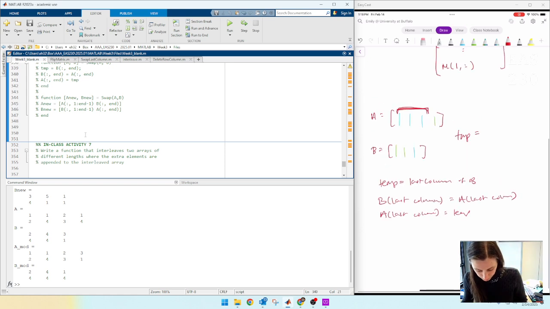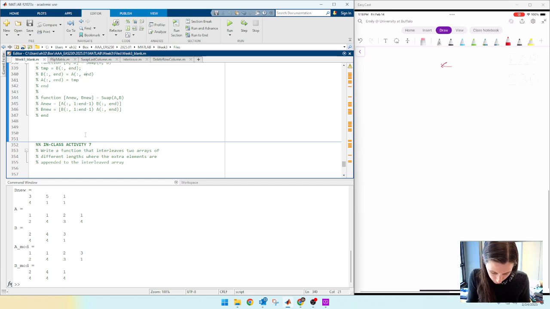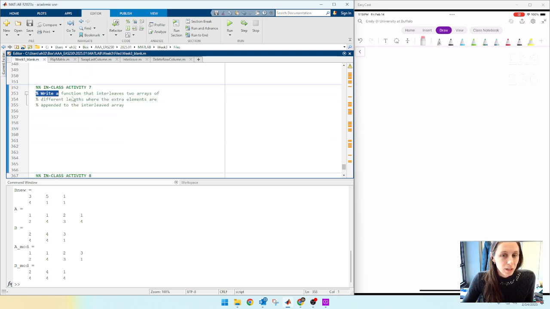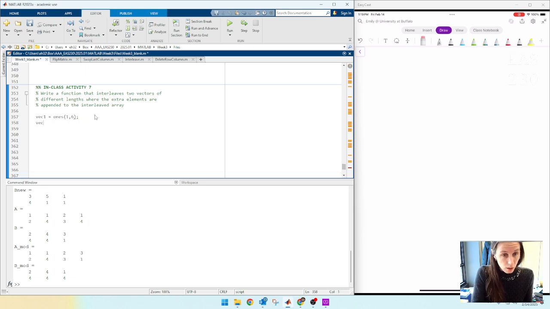Okay, another one. So there's those first three matrices. Now, they all have the same number of columns, right? So you can stack them. Write a function that interleaves two arrays of different lengths where the extra elements are appended to the interleave array. So it says arrays. We'll change this to vectors, just because it'll make our life a little bit easier. So vector 1, we'll call it ones. We'll just fill it with ones. Ones, one row and 6 values. And then vec 2, we'll call it zeros, one row, and we'll say 4 values.